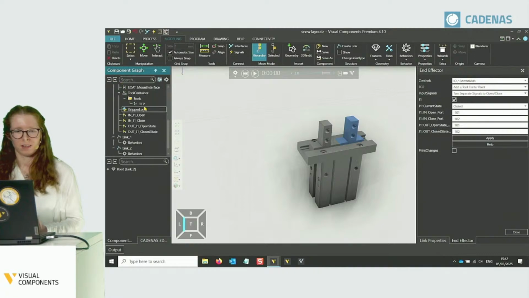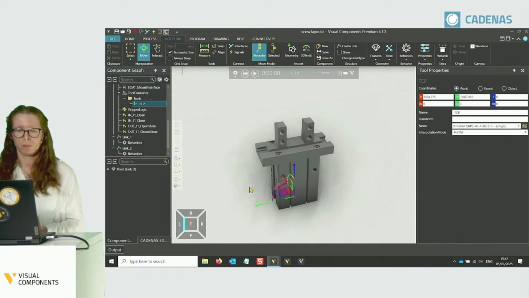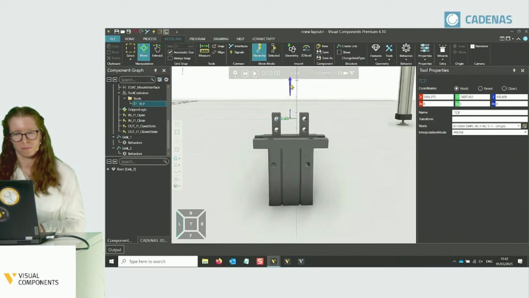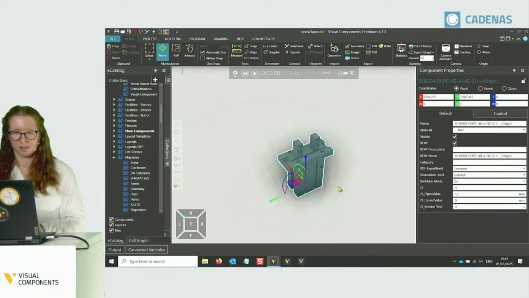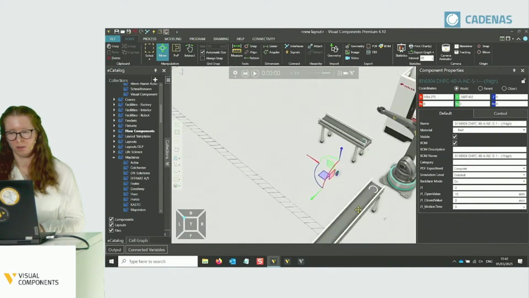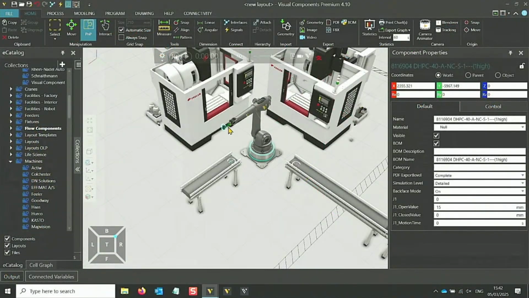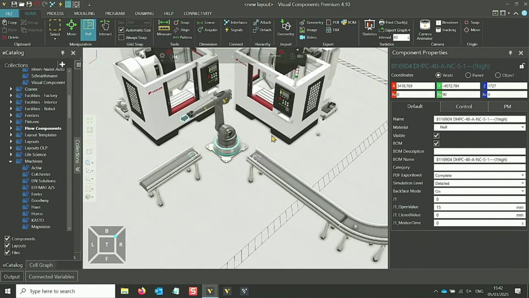The last thing I need to define is where the TCP is going to be placed, so where the robot is going to grip the products. And I can already use it. With plug and play, I'm able to connect it to my robot, and I can already use it. Here with the first products coming in.